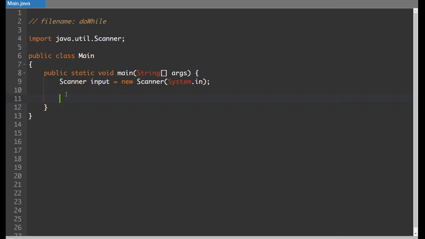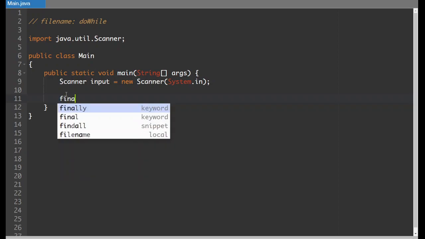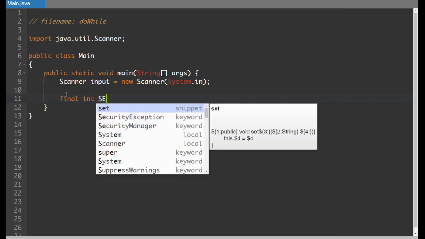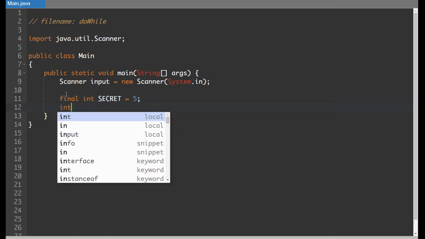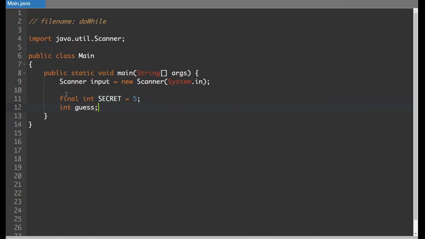What we're going to do is have just a simple number guessing game, just to go over the basics of this. We'll start with our secret number, and we'll just set that to be equal to 5. And the user will be making a guess. Now we want to prompt the user for a guess, and then we'll determine if they are correct.